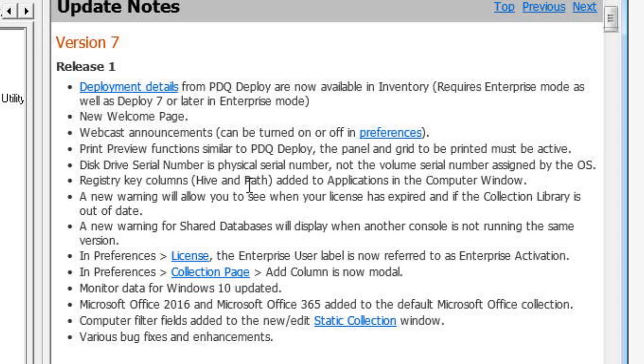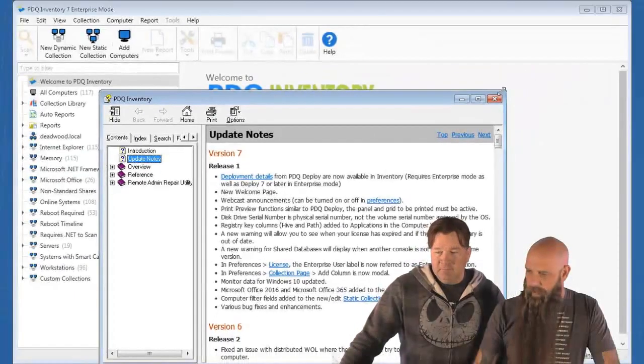We did change the disk serial number. That was grabbing the serial number provided by the OS. Now we're actually going into WMI and extracting the physical serial number, going right off the disks, because we were noticing some discrepancies there. Thank you to the customers who pointed that out for us. Let's go ahead and jump into that.